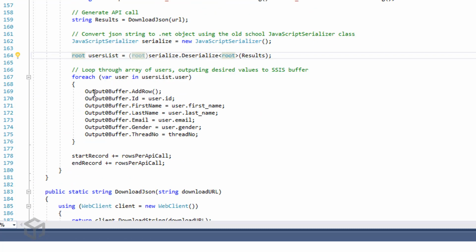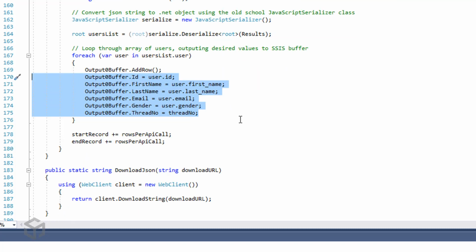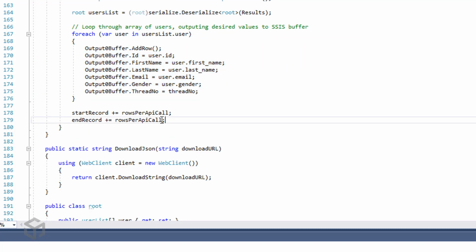This has to mimic the JSON structure you're receiving, and then everything else will just flow. So here I'm parsing that structure. I'm saying I'm expecting this root structure, and then for each user, each record that comes through, I'm parsing and returning each of those values to my output buffer. And then I'm just stepping through each time. At the end of each pass through this C#, I'm updating my start record, incrementing by the total number of rows per API call, and I'm doing the same with the end record, so I'll keep going until that set has finished.